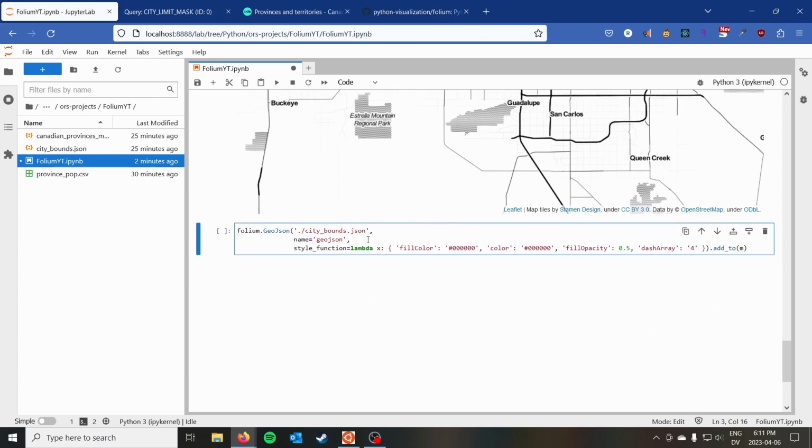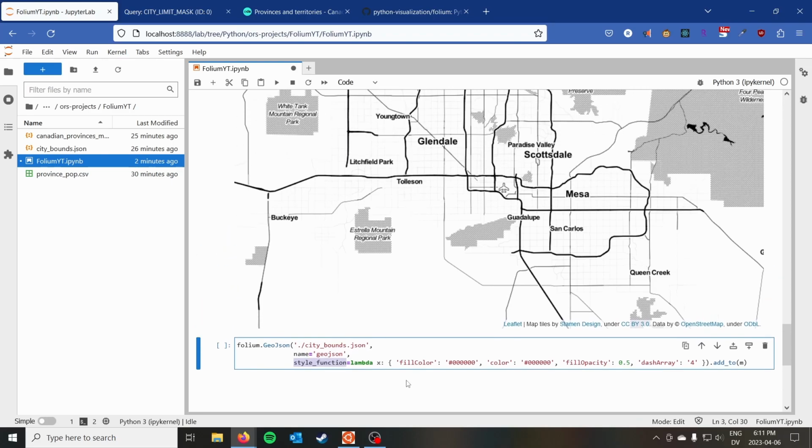Okay. So we're pulling in the data from citybounds.json. That's a GeoJSON format file. And then we have a style function. Normally what a style function would do is it would go ahead and loop through each of the features. So we're going to get the feature in here.